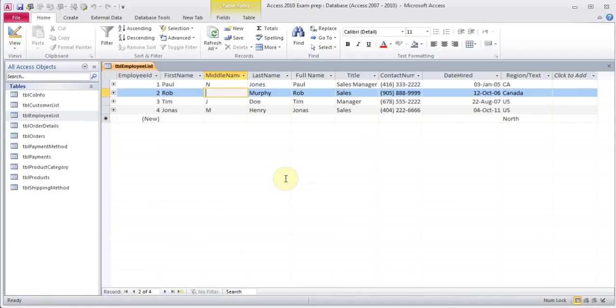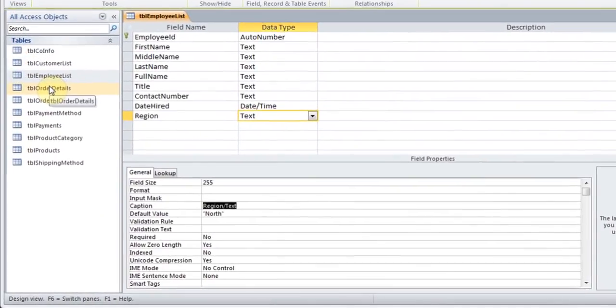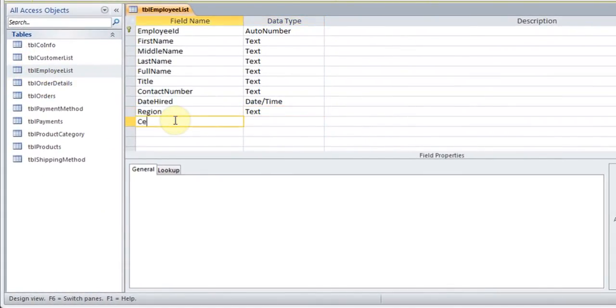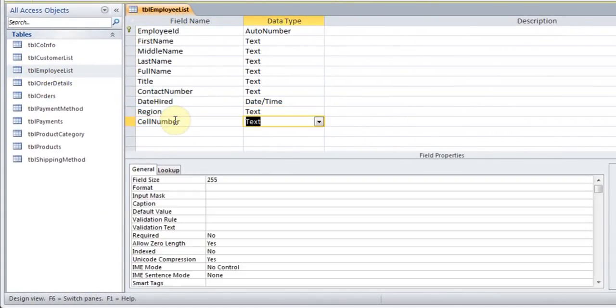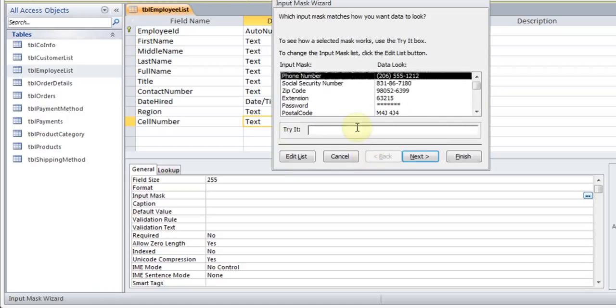You may also get a question saying that the telephone number should be given an input mask so that when you enter a number, the brackets show up automatically. So if I come back to design view, I'll put a new field called cell number. The data type for this is text, but you can set the input mask at the bottom, where I click the dots, which starts the wizard. I say yes to saving it. And from here, I just use phone number and then hit finish.